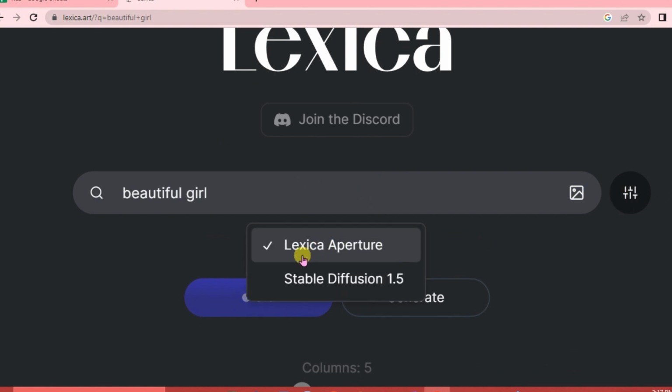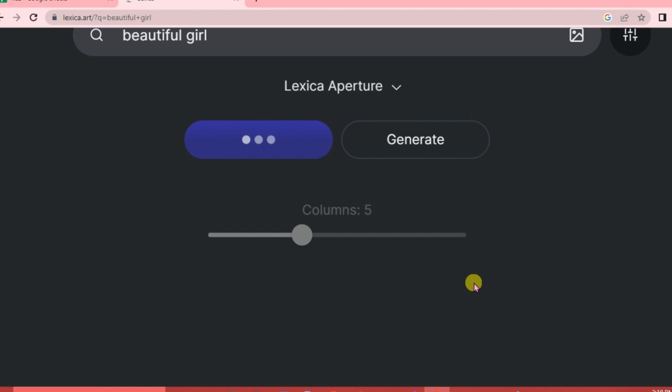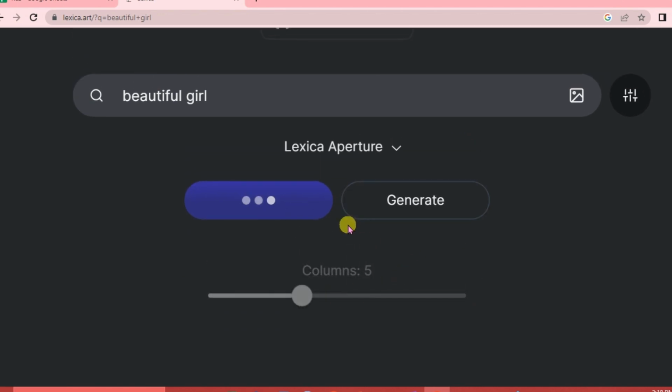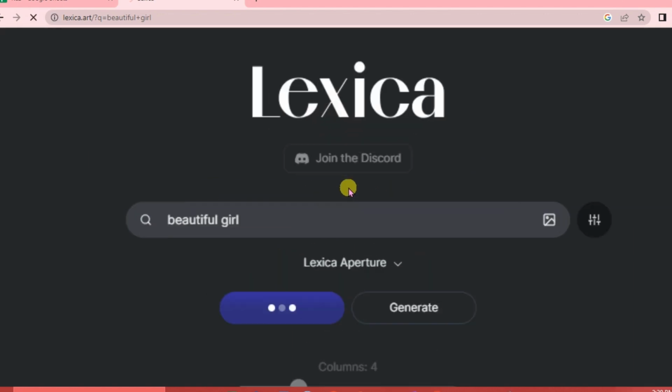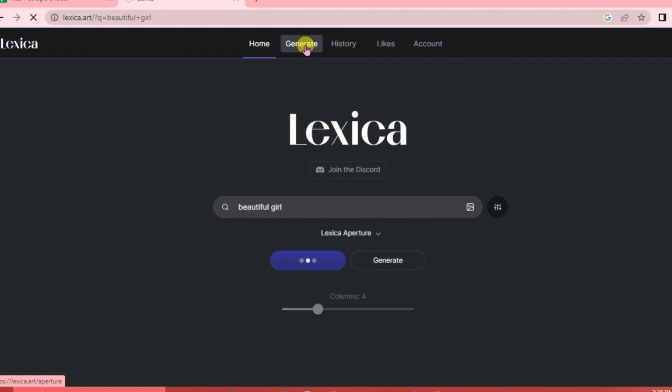You can choose Lexica Aperture or the Stable Diffusion 1.5. So you can choose either of the two versions here. And it's going to take a while, so we have to wait for a few minutes for it to load. While waiting for this, we are going to go ahead and explore the Generate tab.